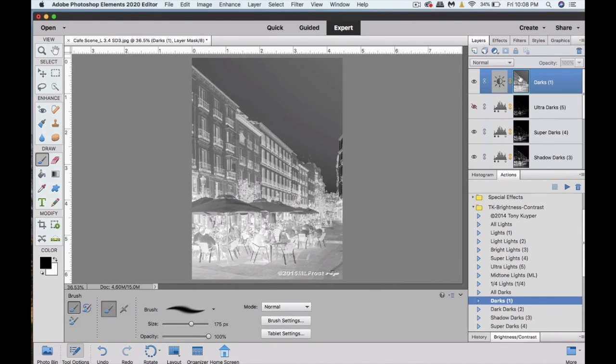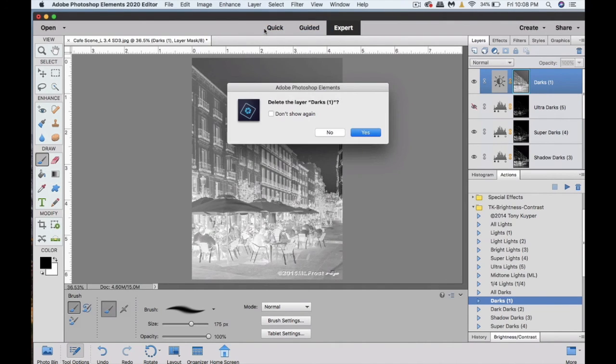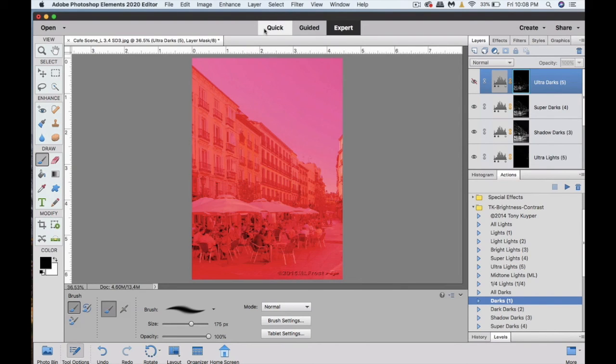So if I absolutely don't want this layer right now, I'll show you how you get rid of it. If it's selected and you go to the Layer menu, Delete Layer. Very useful when working with luminosity masks. I just delete that one. Oops, I made the mistake of turning it off. Okay, I should not have had that.